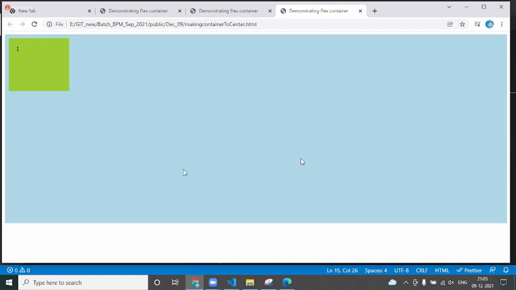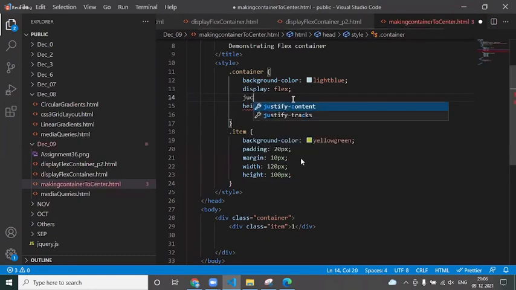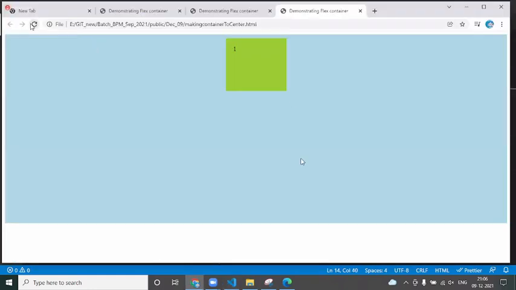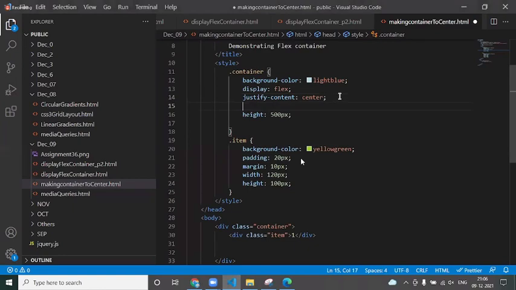How do I make this green box to the center of the container? Very simple. First of all, it has to be a display flex container. Under that, you say justify-content center. Save this, reload the page. Is it horizontally centered or vertically centered? Horizontally centered. If at all I want to make it vertically centered also, how do I go about that?